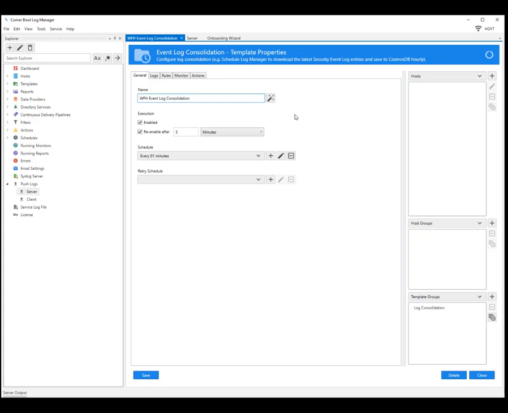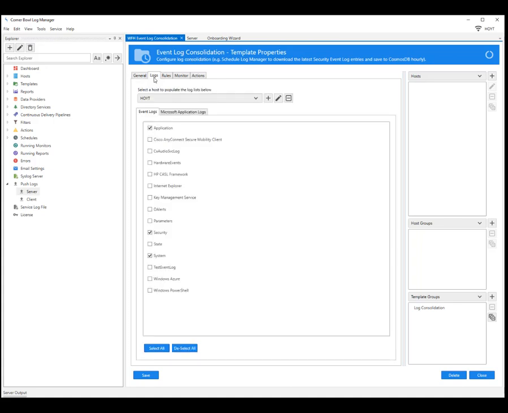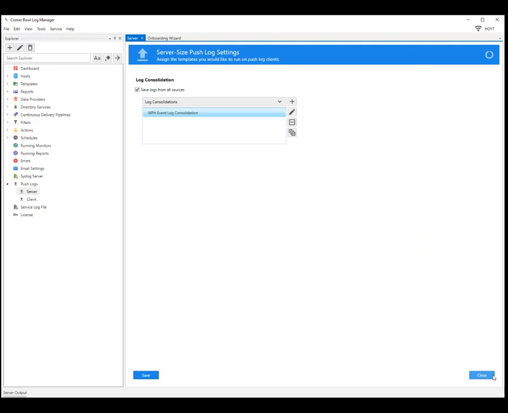For this video, I've set the schedule to once a minute, which tells the client to push logs once every minute. Please note, you are limited to running fixed schedules such as every minute or every hour, rather than once every hour or daily. On the Logs tab, we can see I've chosen to download the 3 standard logs we typically look at: Application, Security, and System. Once you have selected the templates you would like to execute, save your changes.